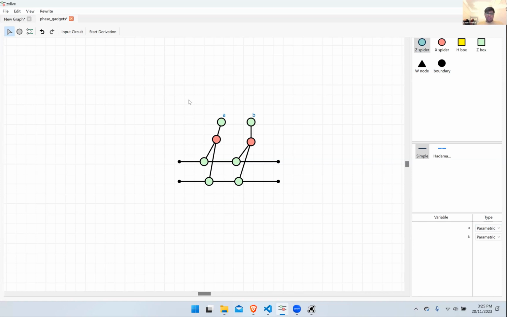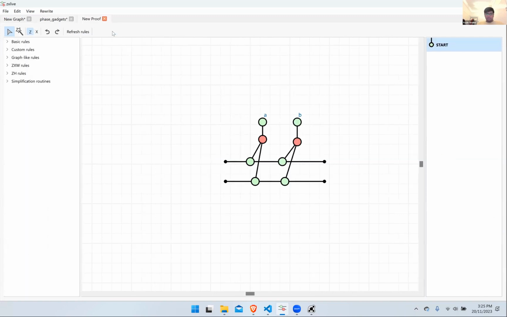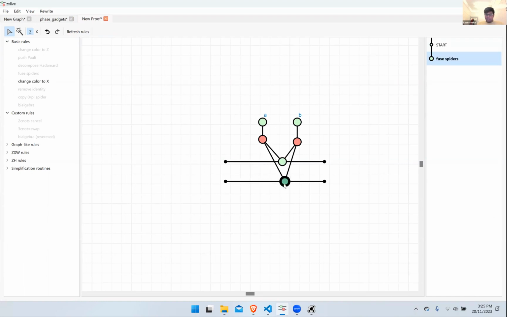But let's say we have these two phase gadgets with parameters A and B. And what I want to do now is prove phase gadget fusion. What should happen is that when you have these two phase gadgets and you fuse them, they should become a single phase gadget with the phase A plus B. So I will do that by first fusing the legs here.